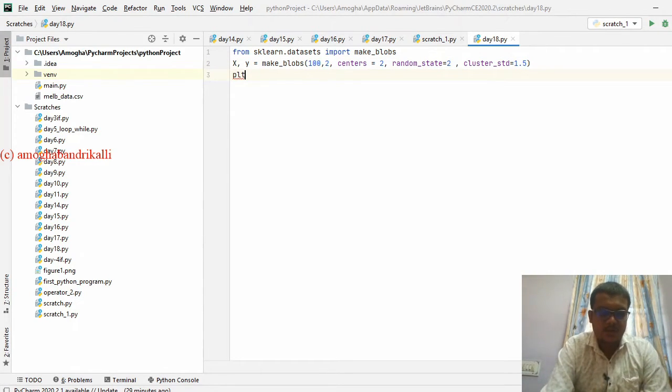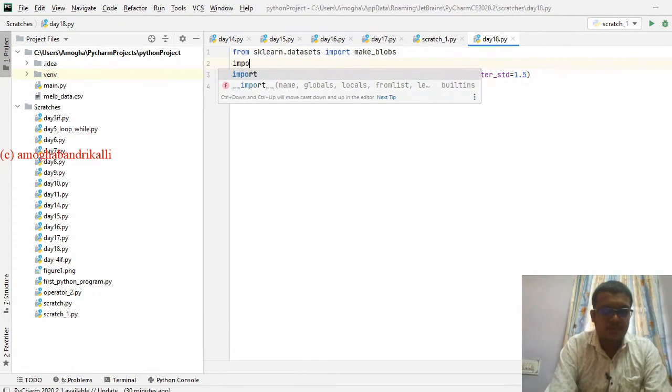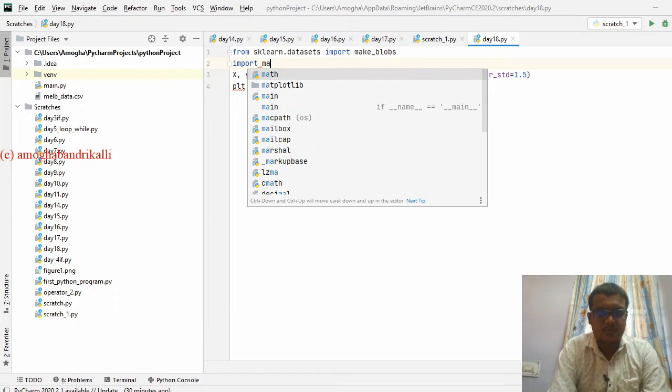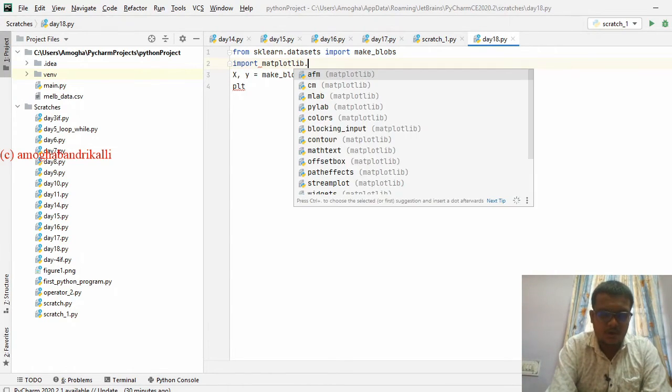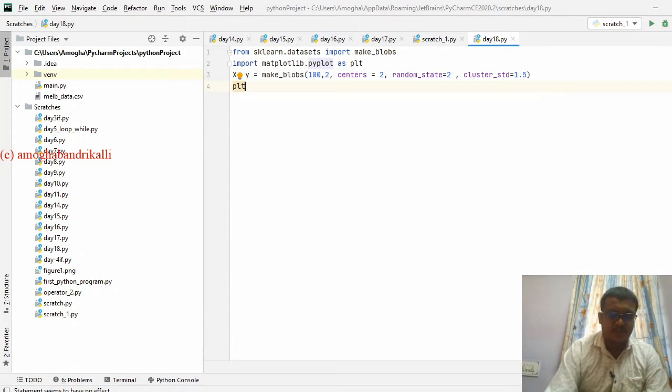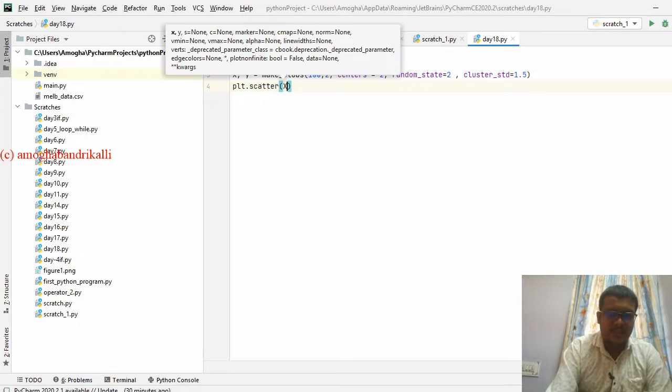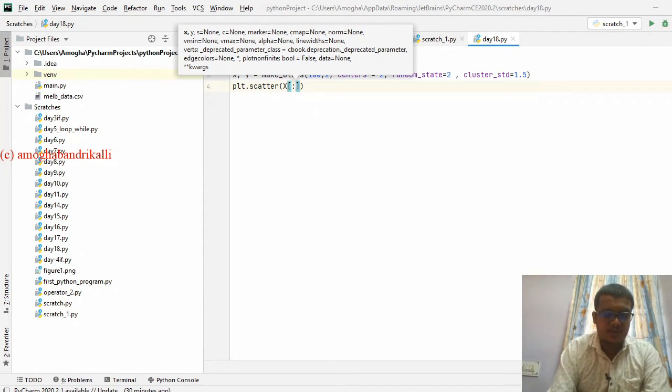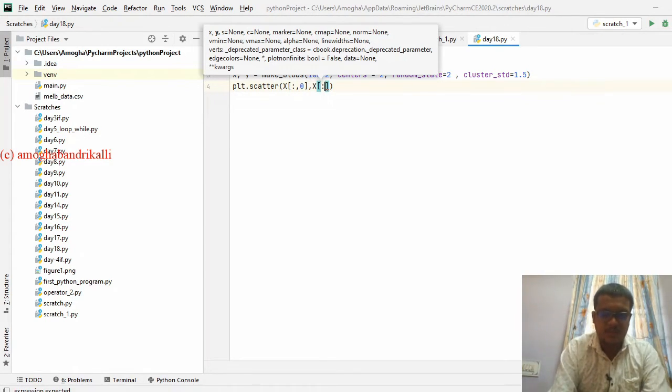I am plotting. Okay, for plotting we need matplotlib. So import matplotlib.pyplot as plt. Then scatter: for x, I am taking only the first column, and in the same manner, I am taking the second column.